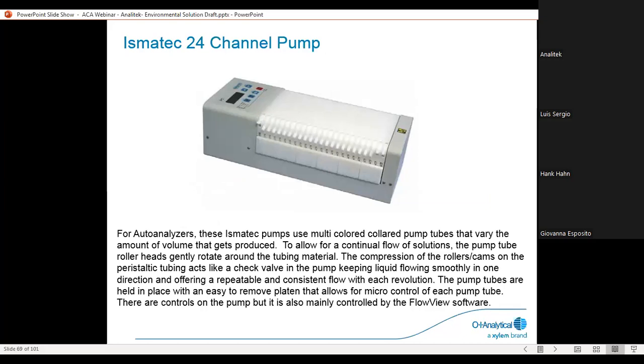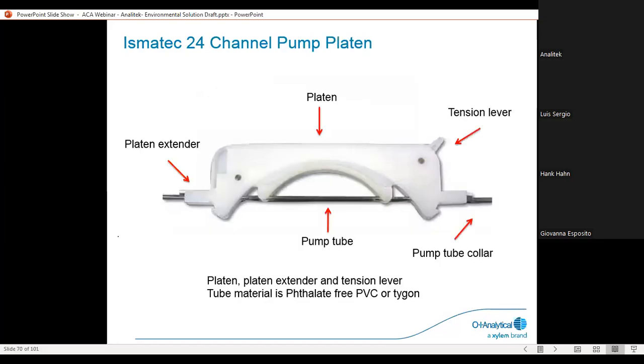With 24 channels, you can plumb up multiple chemistries and have those ready to go. If you have multiple chemistries to change up the plate, you have your pump tubes set up, just add reagents, and away you can go with running multiple chemistries. It is a 2-channel system, so you can run 2 channels and then add additional chemistry plates by removing one and adding the other. With our platen, we have the platen extender. The pump tube is then inserted into that. We have the tension lever as well.